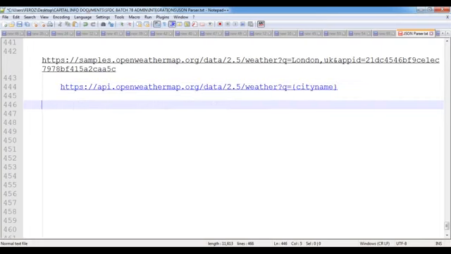So now the parameter is what? Q. Okay, Q is the parameter. We need to pass the value over here. This is the city name we have to supply. Based on the city, it will be collecting the weather information. That weather information will be visible to you over here.